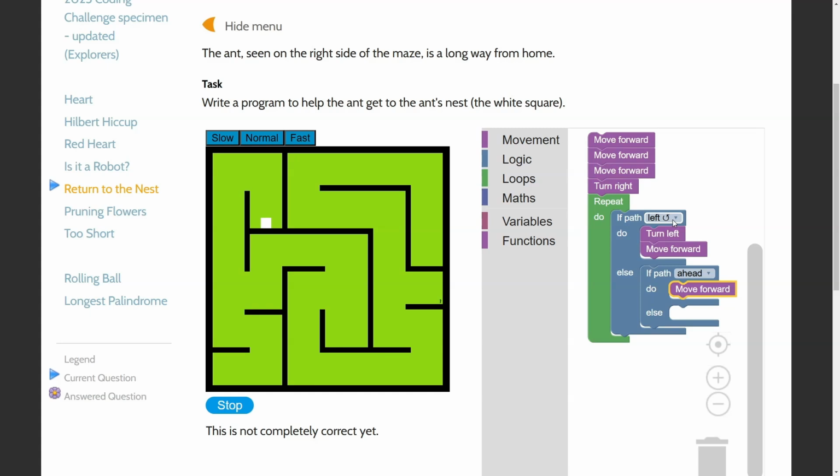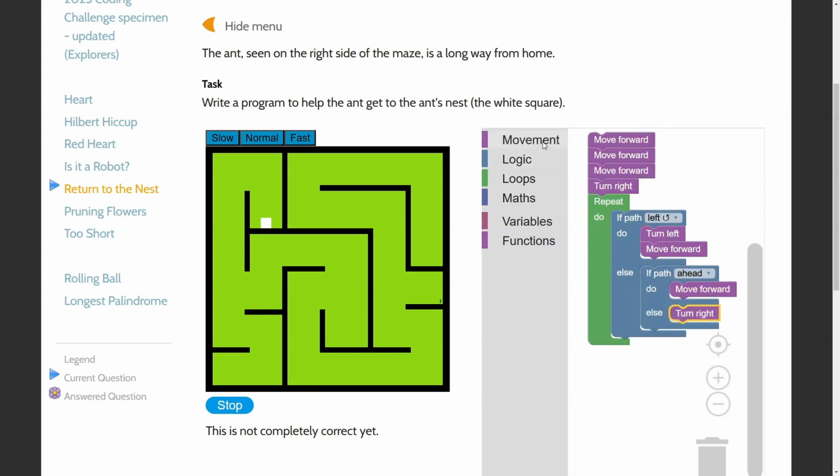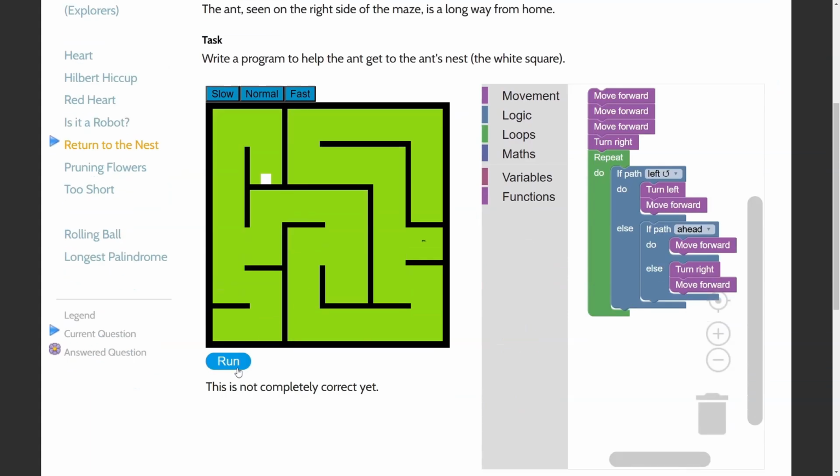So if there is a path to the left, turn left and move forward. If you don't find a path to the left, check if there's a path ahead. If there is, you're going to move forward. Else, so this means if you couldn't find a path to the left and you couldn't find a path ahead, well, what you're going to have to do is turn right and move forward. And let's check what this does. We're going to need to stop the execution and run it again. And you can see this time it actually turned right.